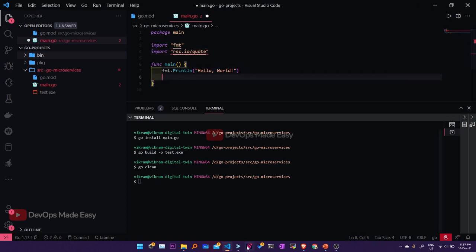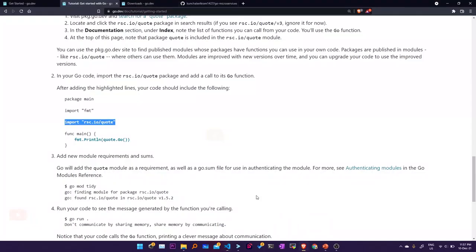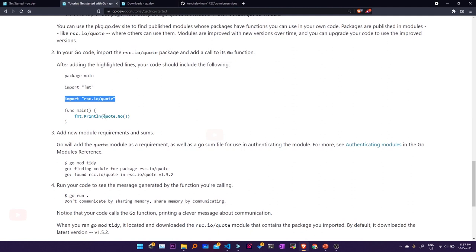From the official documentation, what they are saying is, if you just call the go method inside this quote package, it is going to generate a random quote.